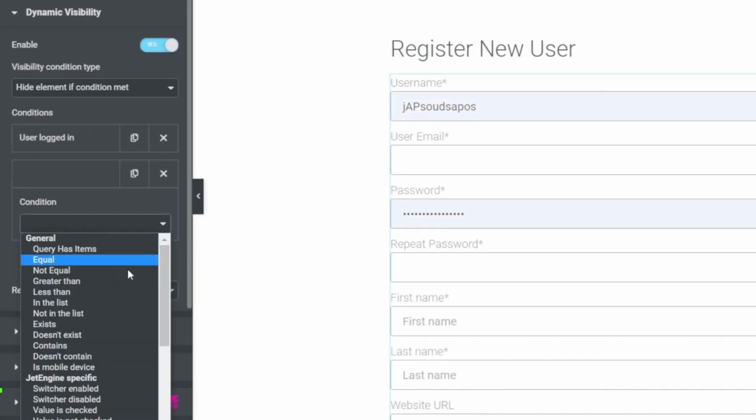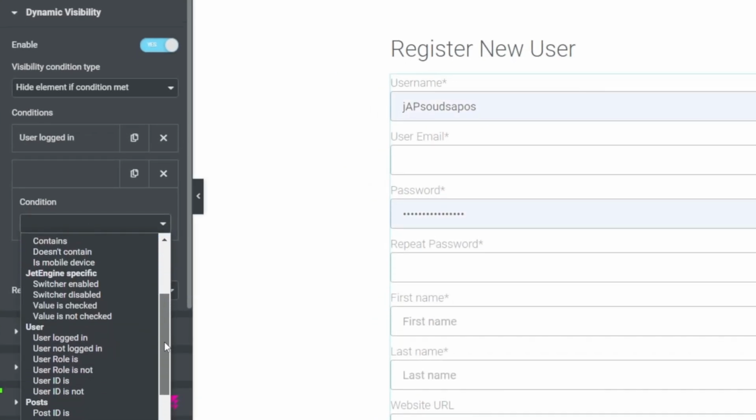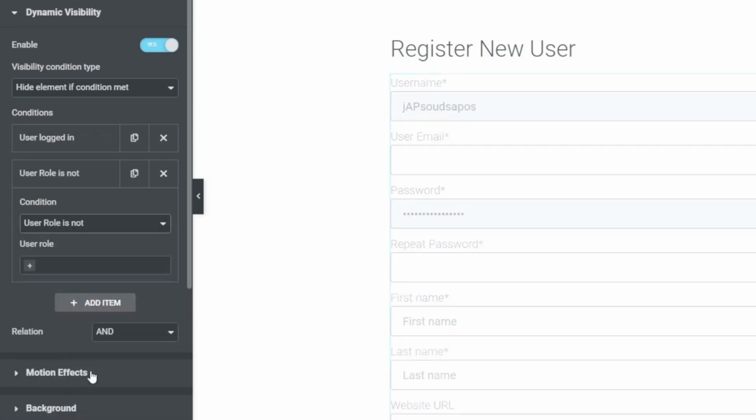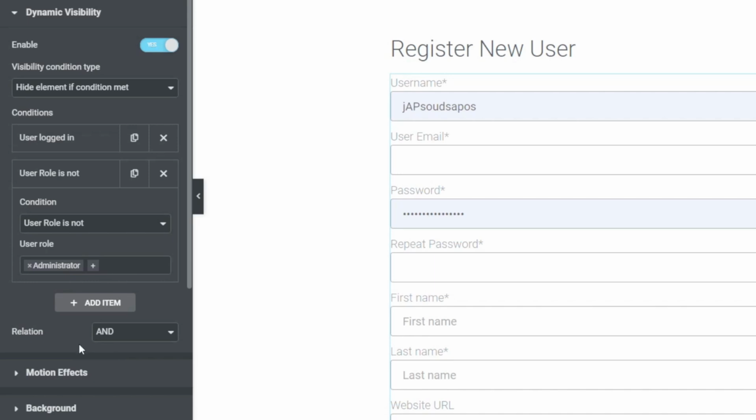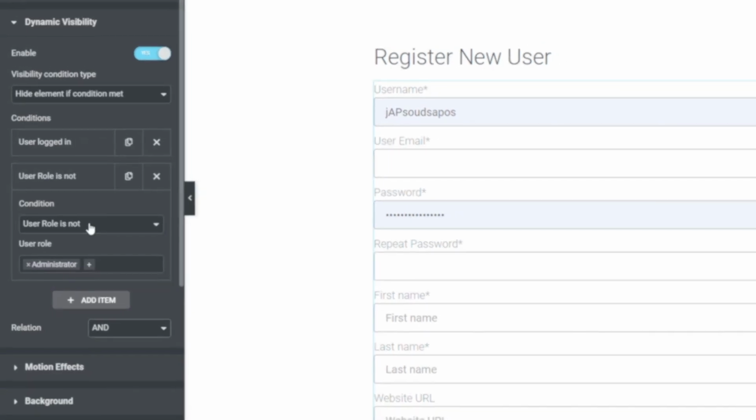So we're going to change this condition and come down and choose the option that just says user role is not. Because remember, we're working with hiding this element. So if the user role is not an admin, and then we've got the relation. In other words, do we want these two conditions to be met together, or do we want them to be separate to each other? So one or the other condition has to be correct for this to be hidden. We want to set this to and, because we're basically saying the user has to be logged in and their user role is not an administrator for this to be hidden.